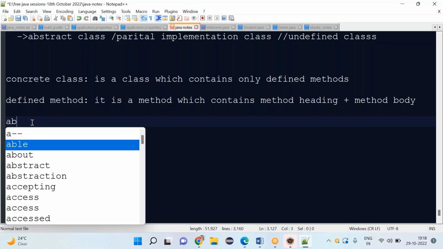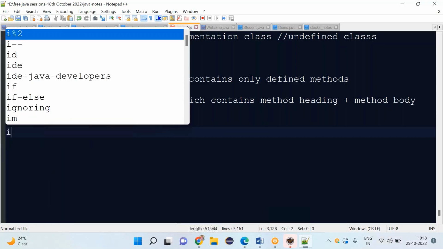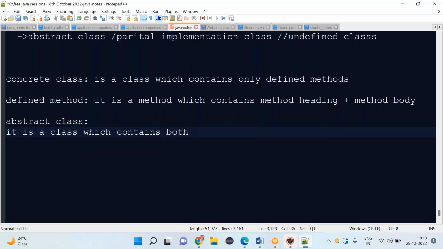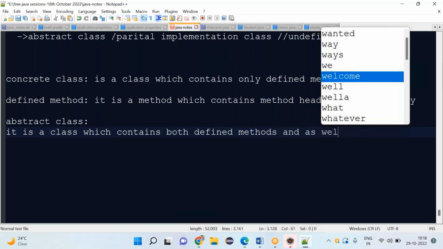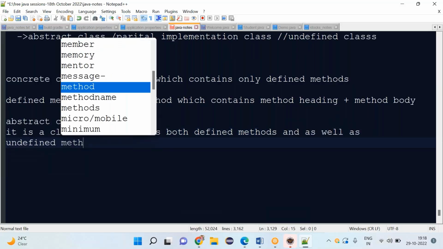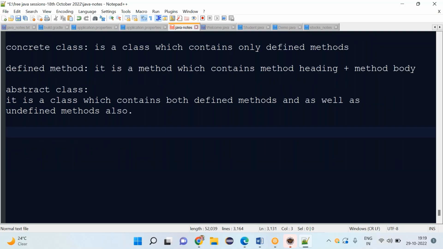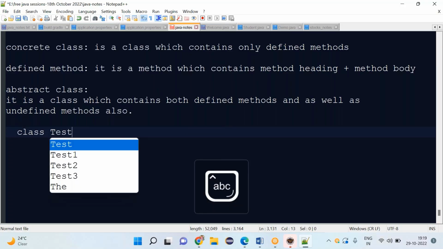When it comes to an abstract class, it is a class which contains both defined methods and undefined methods also. It is a combination of both defined methods and undefined methods. Such kinds of classes are known as abstract classes, or partially implemented classes.